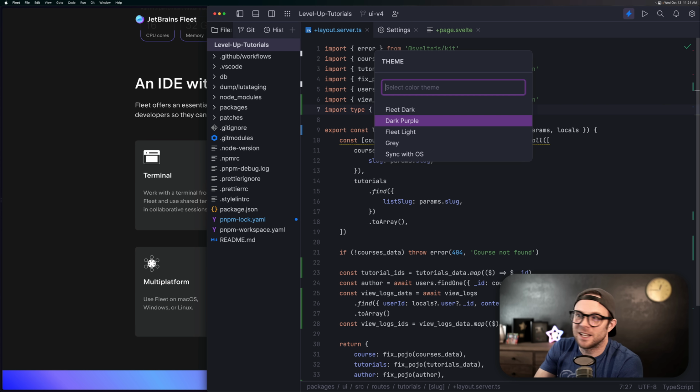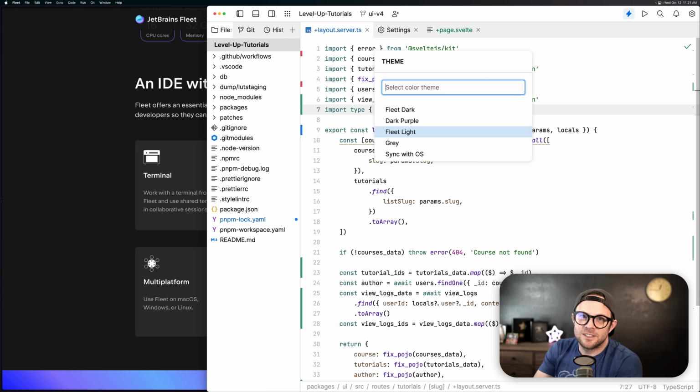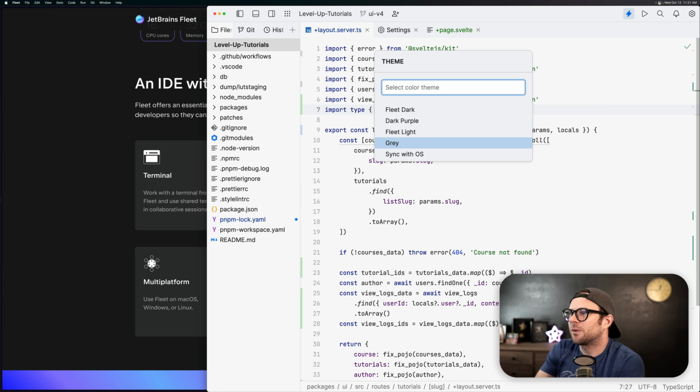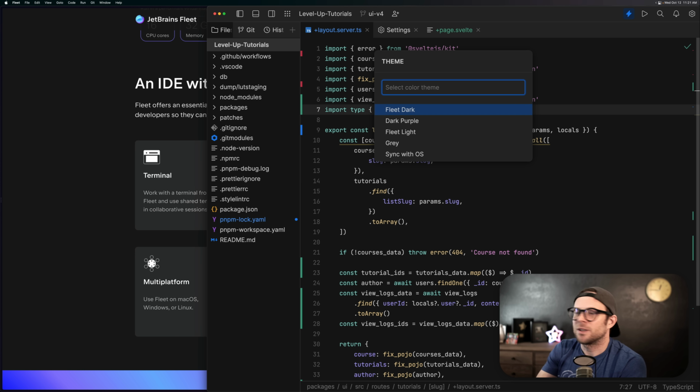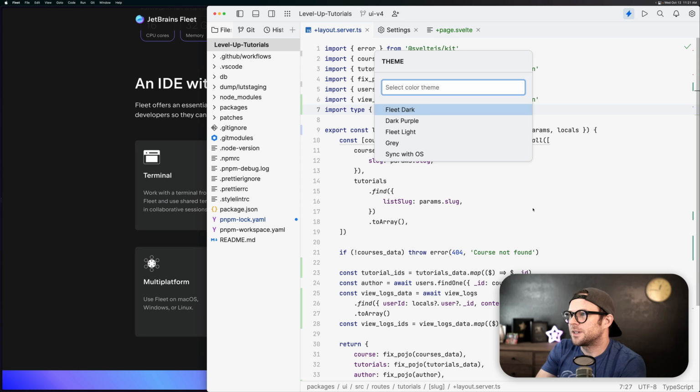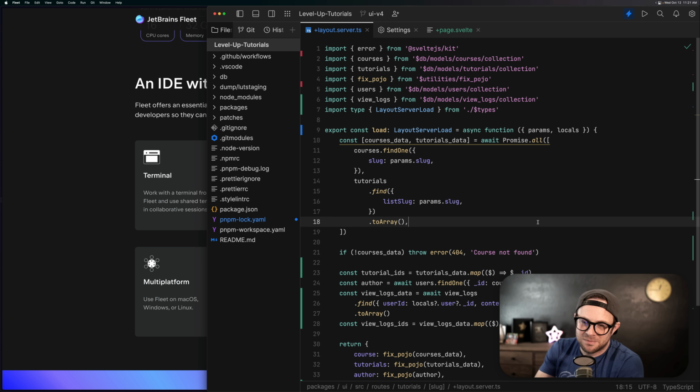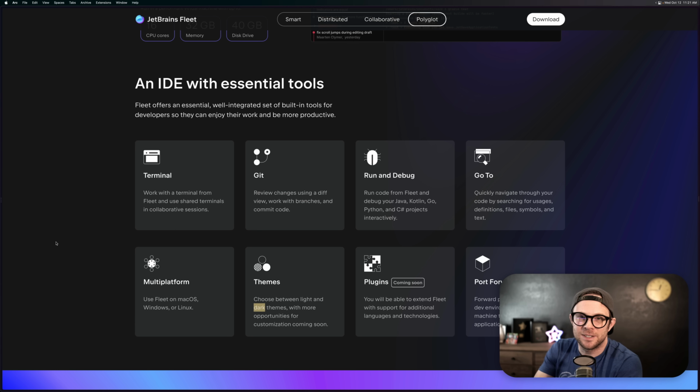It looks nice. I like purple. It's not my theme. Fleet gray, sync with OS. So you get a gray, you get light, you get a dark purple, and you get a dark. You get four themes, which is fine. It's a preview. I can't say that enough. But at public preview, you don't have access to them at release. Plugins coming soon, don't have access to them at release. Port forwarding, cool. You can have port forwarding baked into the IDE, which is great.